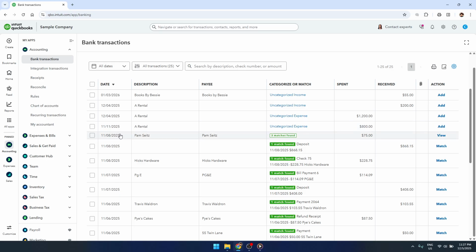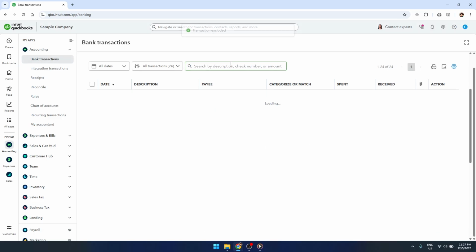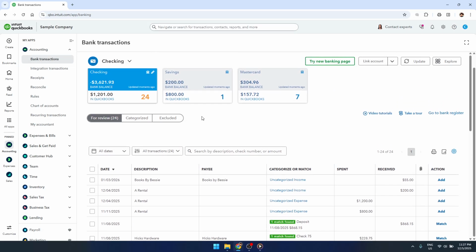As soon as you start checking those boxes, a black bar will appear at the top of the list with additional options. On that black bar, click Batch Actions and then choose Exclude Selected. Excluding tells QuickBooks that these bank feed items should not be added into your books. They'll be moved out of the For Review tab so they don't accidentally get added later.